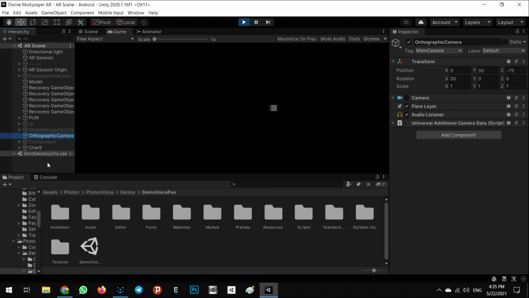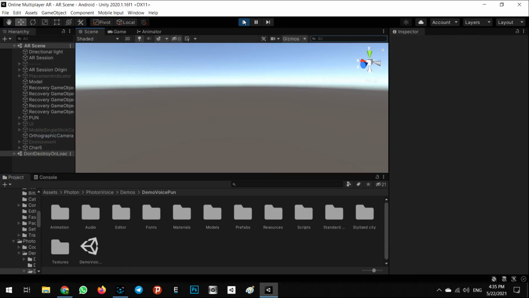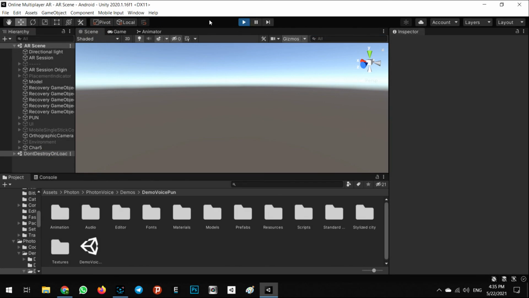It works perfectly. Okay, let's go to the next step to implement the positioning system to AR and connect it to our character.